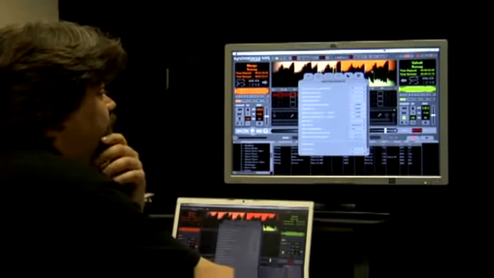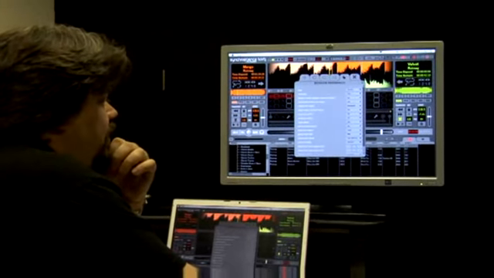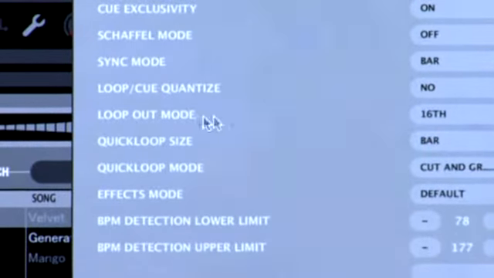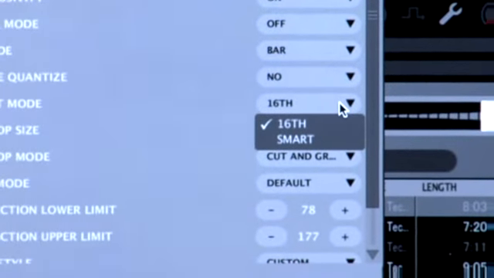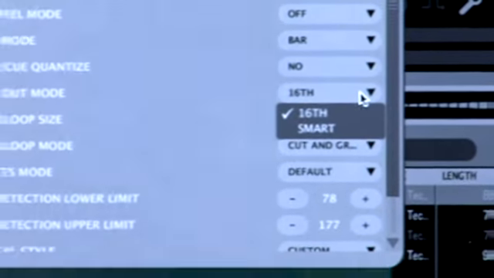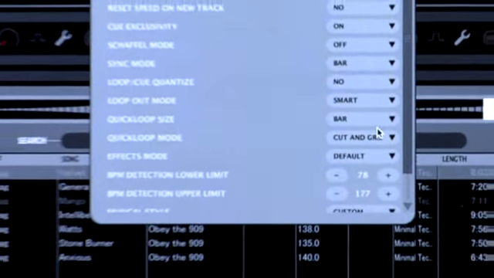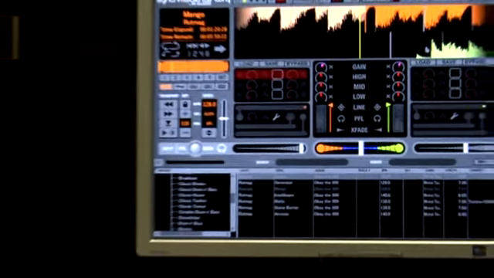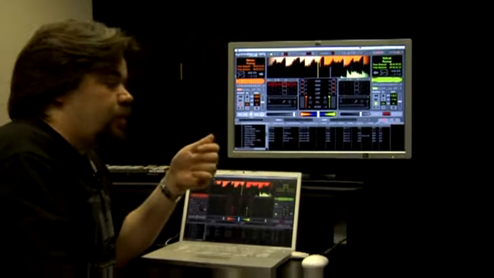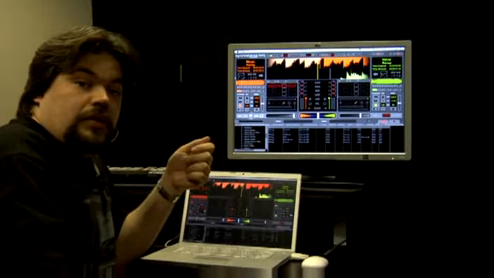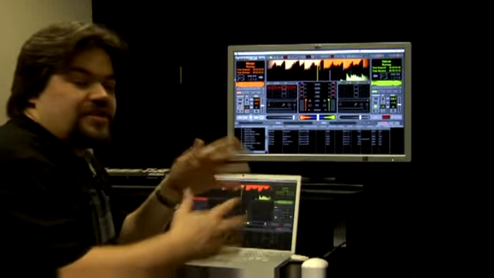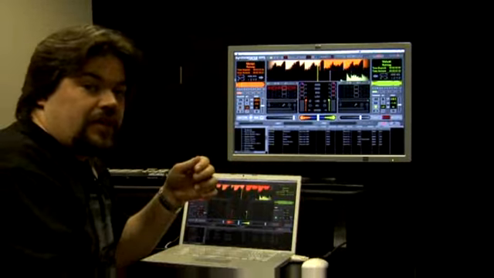So one of the new features that we've added is right down here, where it's the loop out mode. Two options. 16th is the mode that everyone is currently used to who's been using Torq this whole time. But now if you switch to Smart, Torq is going to do something a little different when you use the manual loop points. It's going to make sure that the loop that you create is some power of 2 in length. So it might be half a bar, full bar, 2 bars, 4 bars, 8 bars, 16 bars, but none of the other iterations in between that might cause a loop to fall out of sync with the other song.